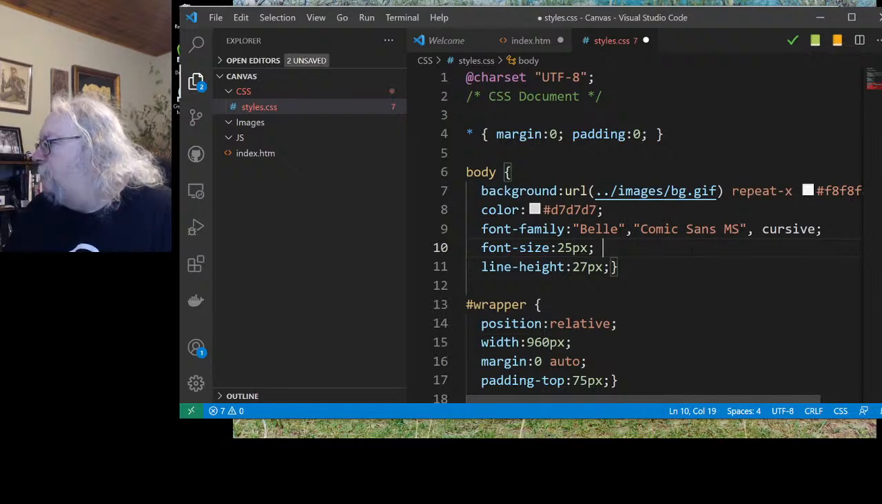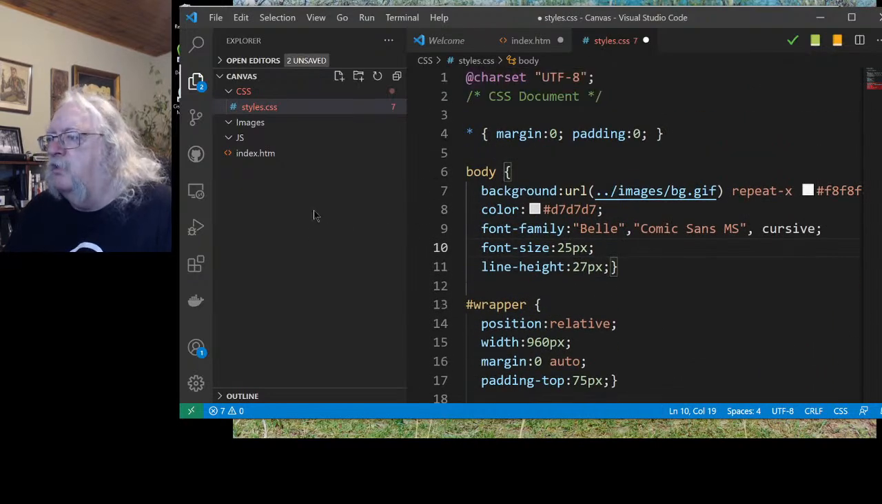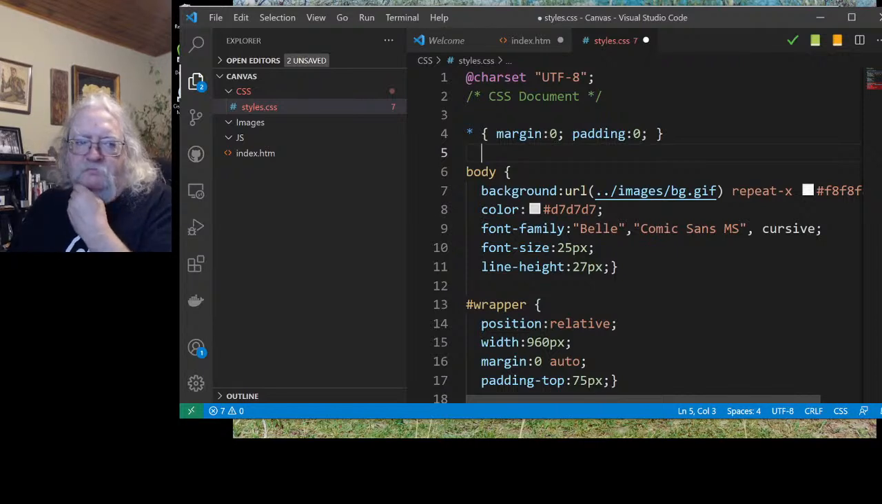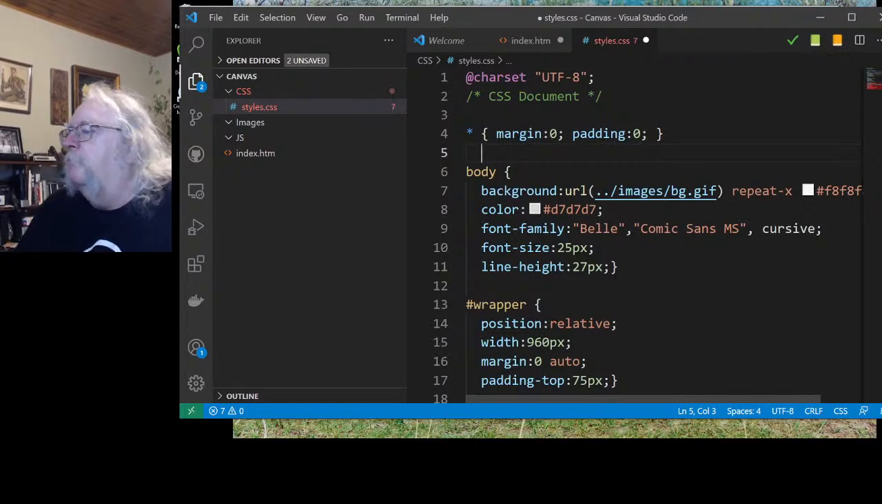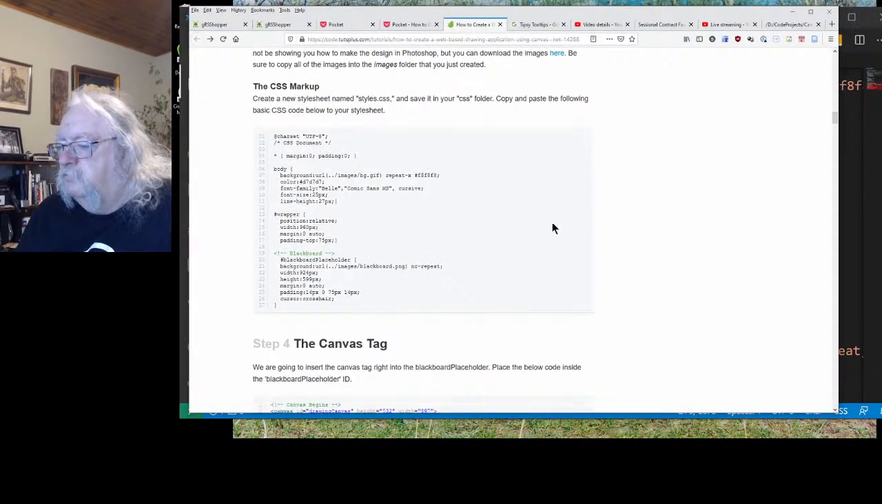Okay. Oh, that's just a background image, margin, padding. Okay, nothing unusual in this. Well, this is interesting. Default margin of 0, default padding of 0 for absolutely everything. That's actually not a bad idea. Some browsers like to assume you want margins and paddings on things. Anyhow, all right, back to here.